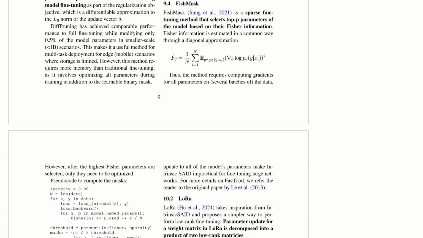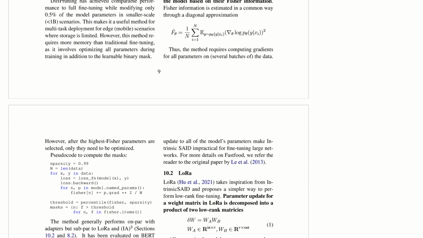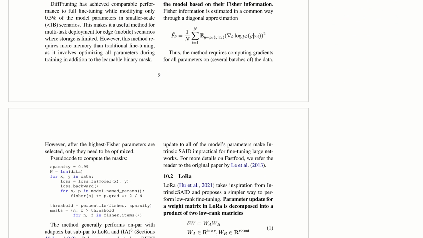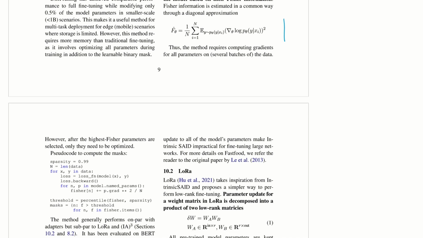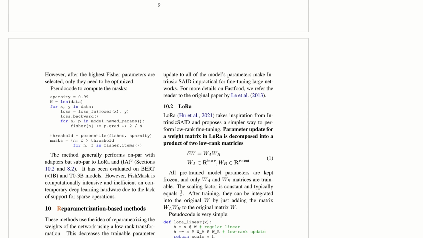Fisher information masks. I wouldn't say it's similar to that, but basically you select the set of parameters to update using the Fisher information index, which is given by this. Basically it is trying to approximate how informative, how important a parameter is. And then you update just those. But they say it is neither efficient nor does it work very well.